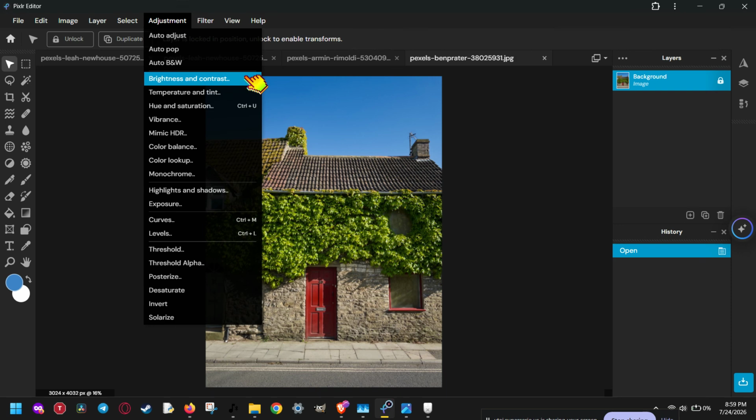From the drop-down menu, find and click Auto B&W. In some versions, you may see it listed as Monochrome. Either option will instantly transform your image into a black and white style.